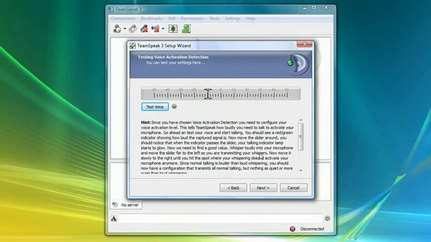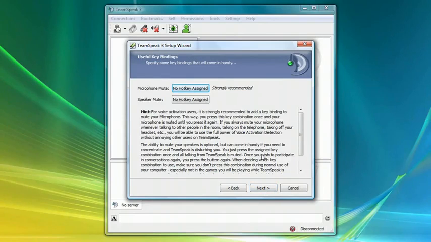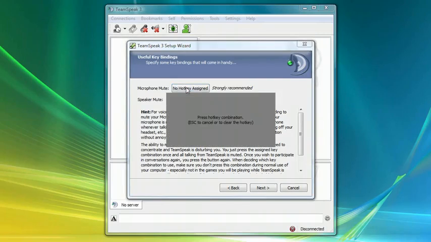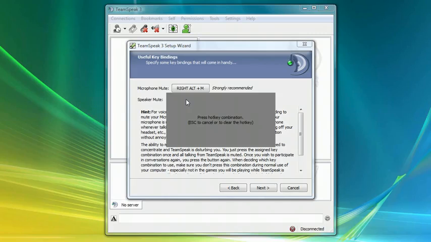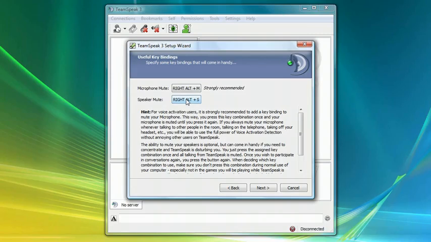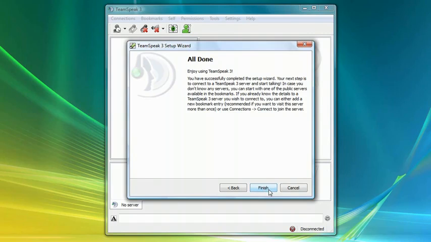So I'm going to click on Next here. And on this screen, I can choose a microphone mute hotkey combination, which means that when I press that key combination, my microphone will be muted. And similarly, I can choose a hotkey combination to mute my speakers. So I'm going to click on this first button here and choose the right Alt M combination. And similarly, I'll click on the second button, choosing Alt S for that combination. When I'm done here, I'll click on Next and then Finish.